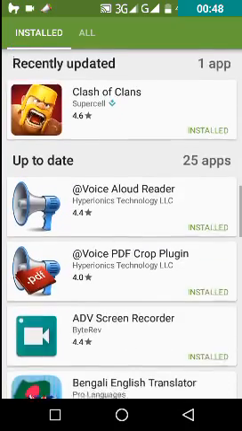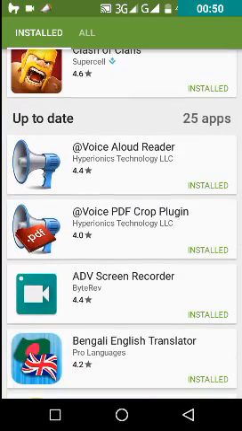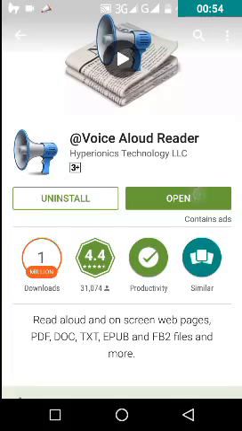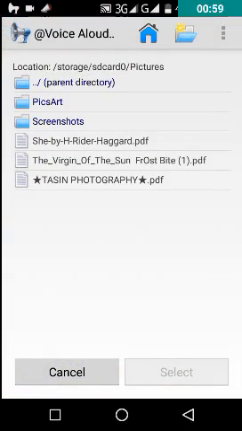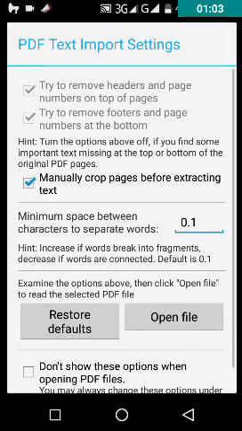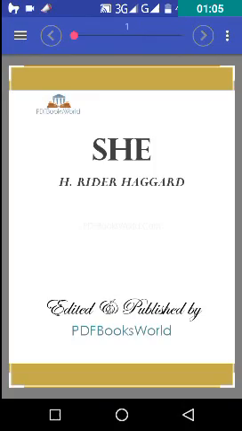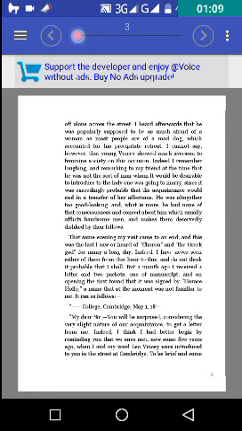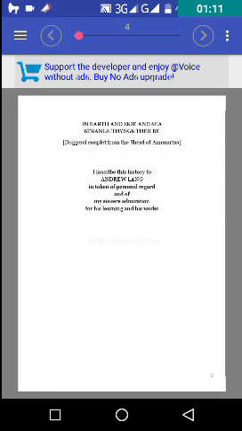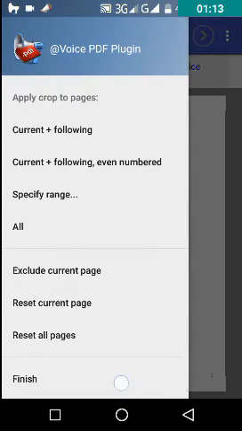Look, I already have installed these apps. So first of all, open this app and select a file from the file manager, select and then open it. Okay, then click here to finish.